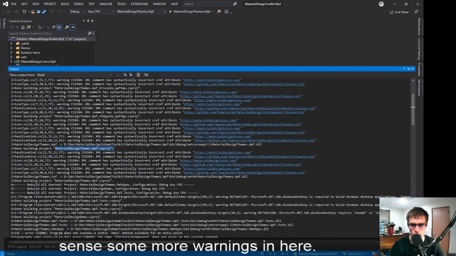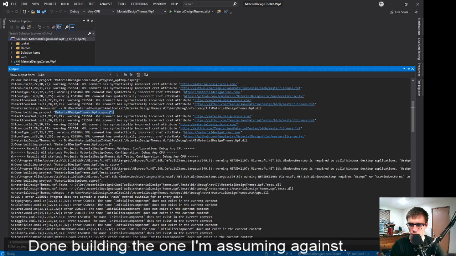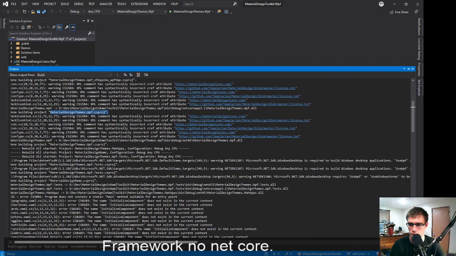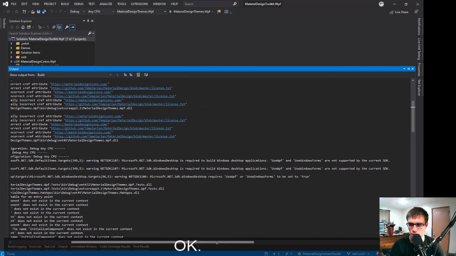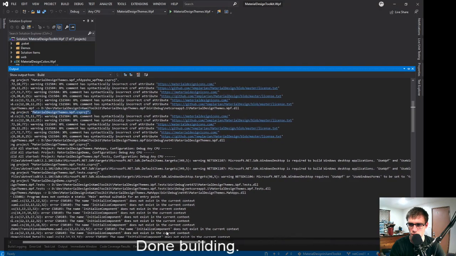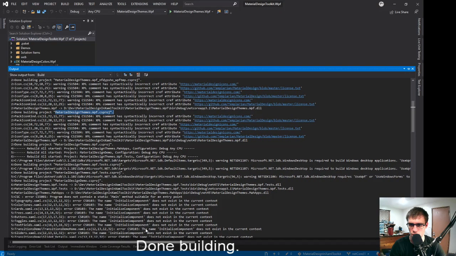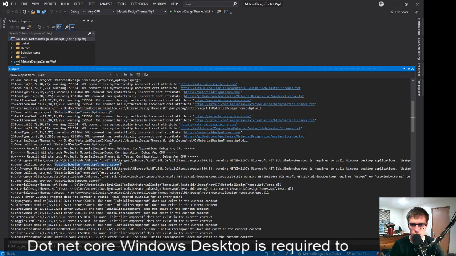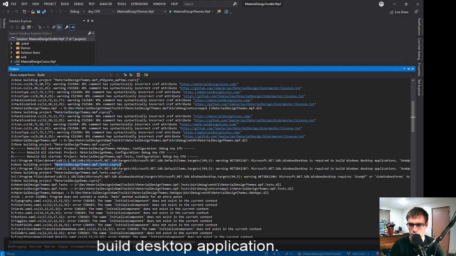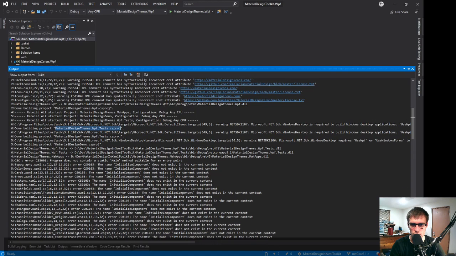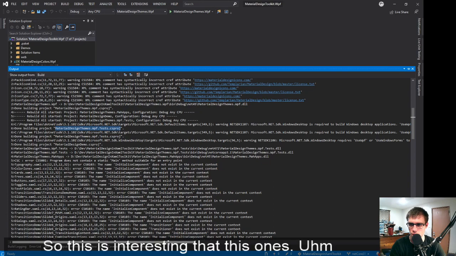Done building there. .NET Core Windows Desktop is required to build desktop application. So this is interesting that this one's squawking. Material Design things WPF tests. So this seems like there's an issue with our tests in here somewhere. We'll go and check that in a moment.